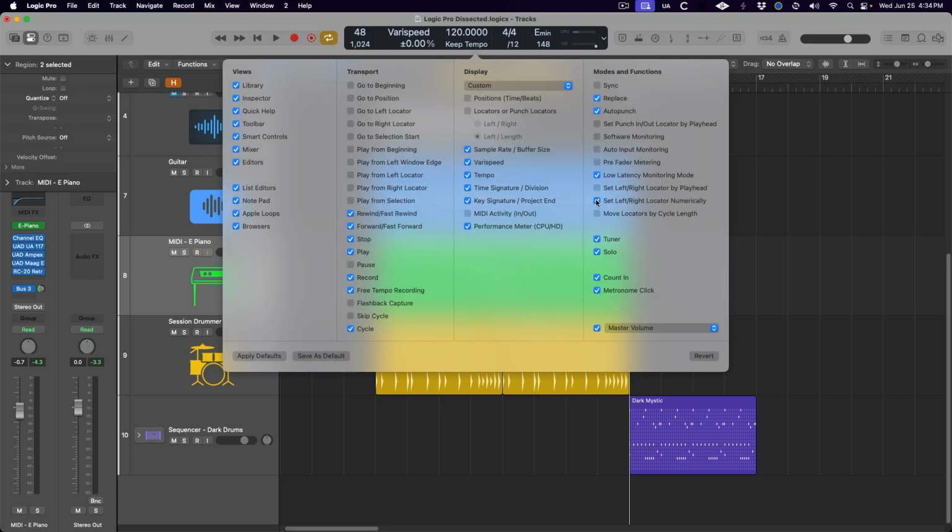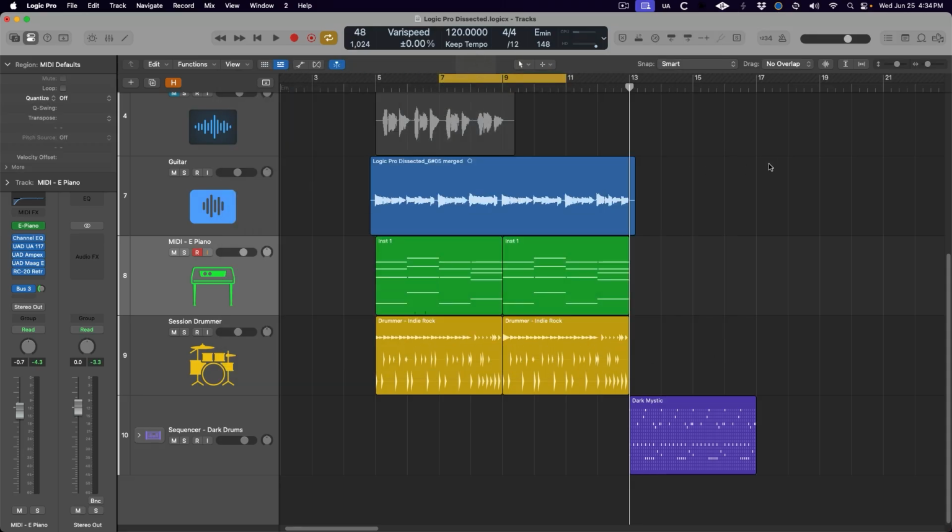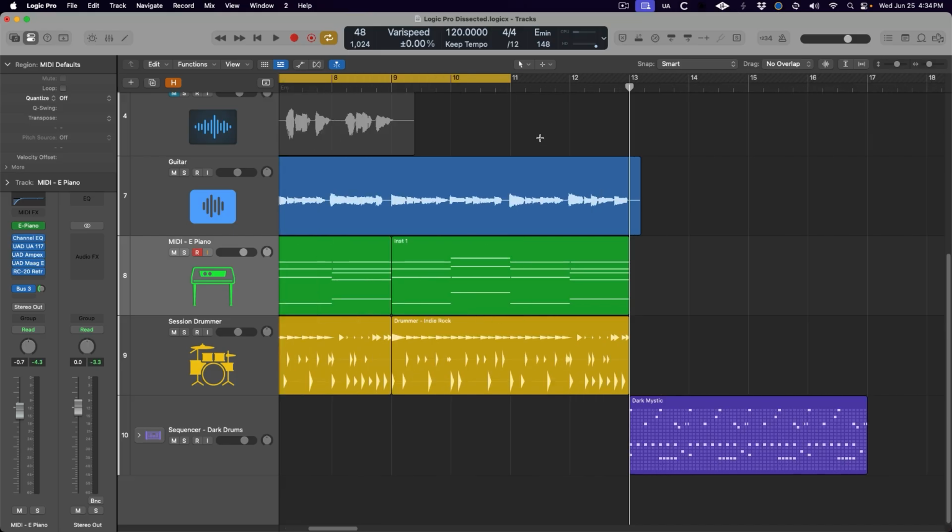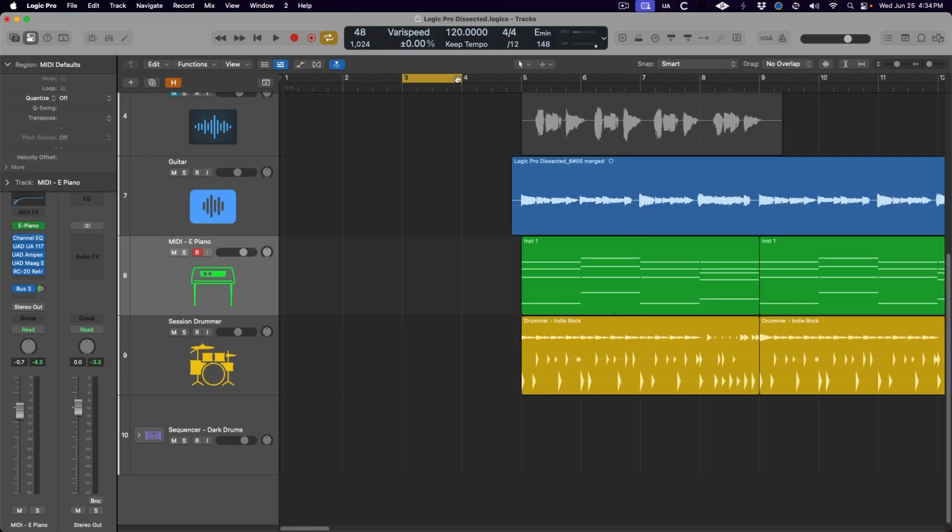And then move locators by cycle length allows you to jump the entire cycle either forwards or backwards by the length of the current cycle. So if we have the cycle set from bar 3 to 4 and then hit this left arrow icon, the cycle will jump back and be from bar 2 to 3.